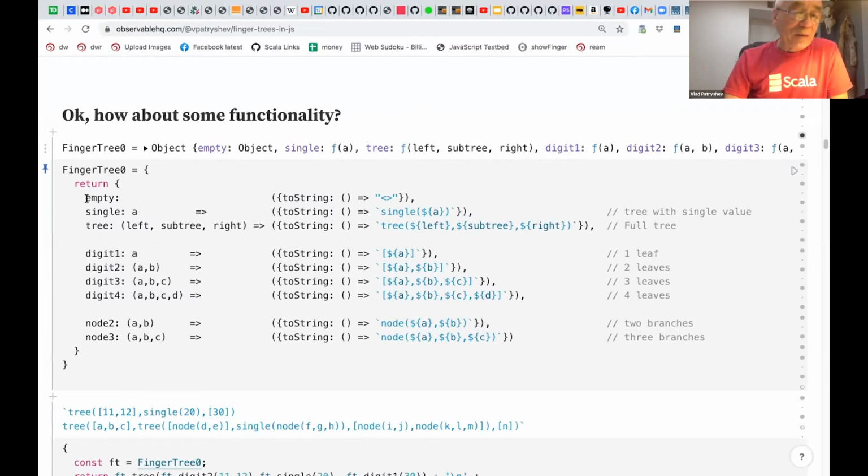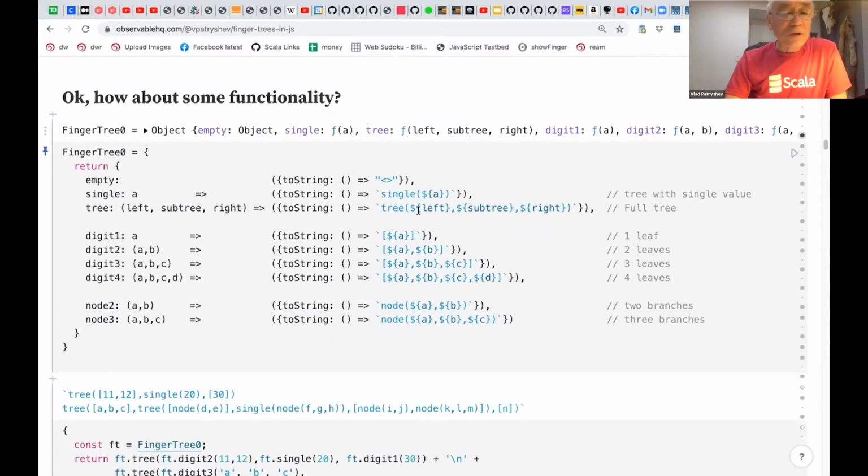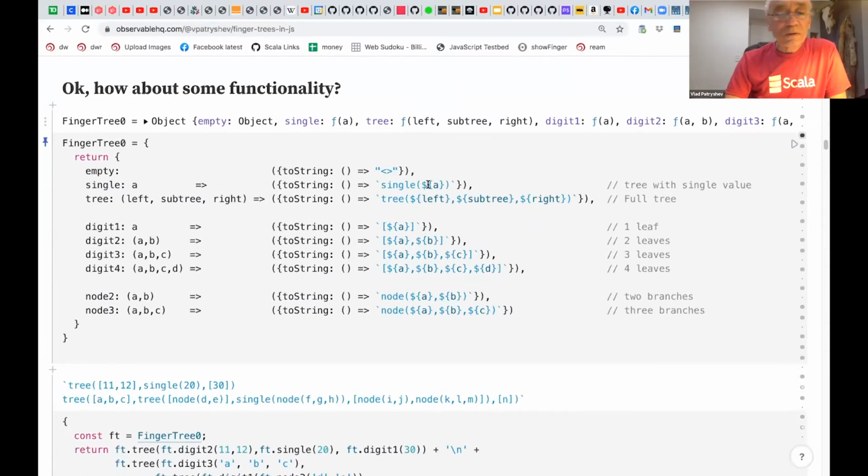So for empty, to string will return just these angle brackets. Single will say single and the value of that, A. Dollar by dollar, whatever. Oh yeah, this is formatting. This is Observable HQ string interpolation. So backtick means that we'll stop the value there.